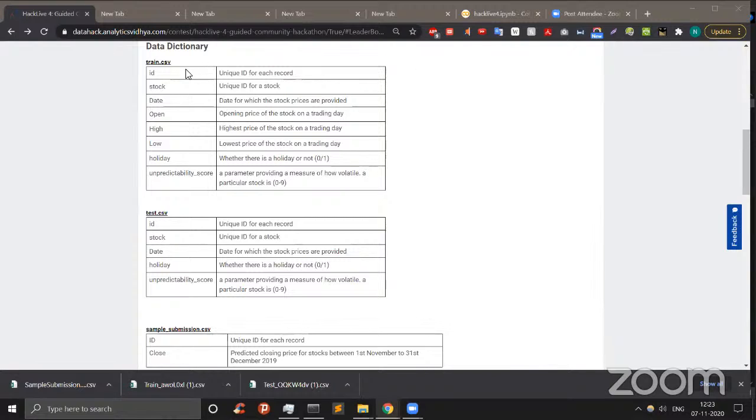So coming back to our data dictionary, the third variable we want to look at is date. Date is the date for which the stock prices are provided. It is a date value which will range from January 2017 to December 2019. Then we have four variables related to the stock price itself. These are open, high, low, and obviously close.